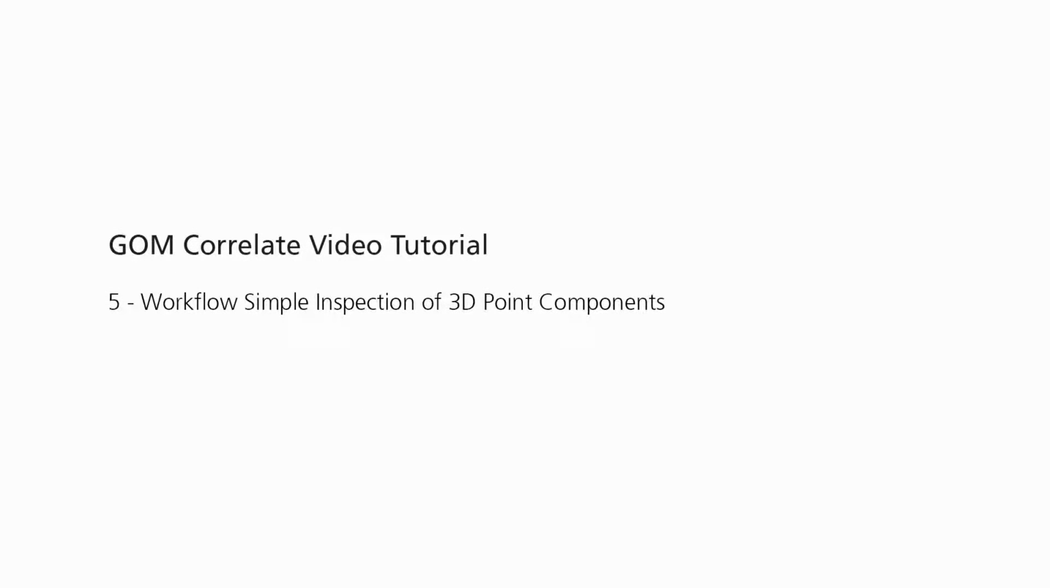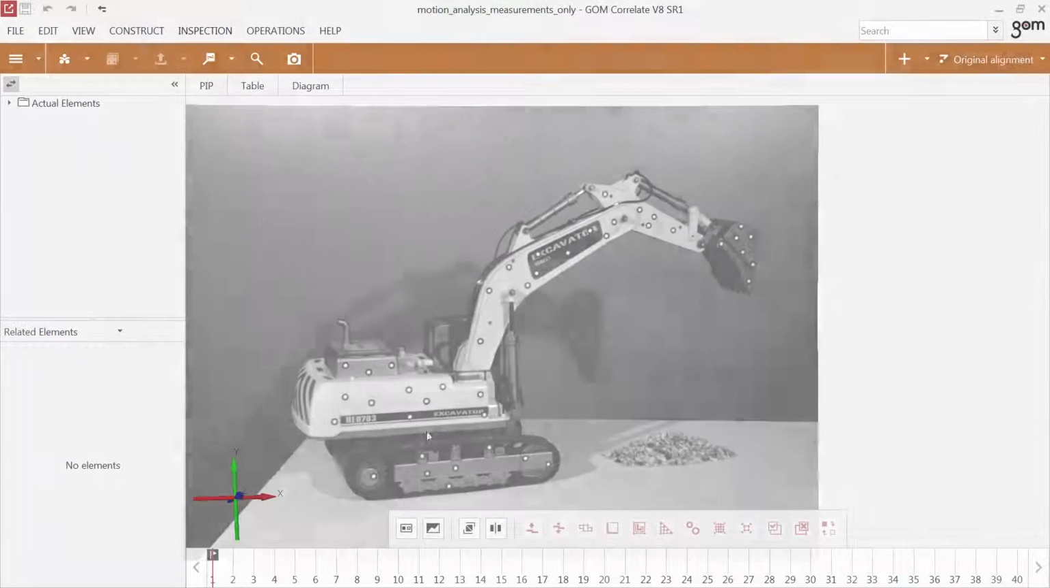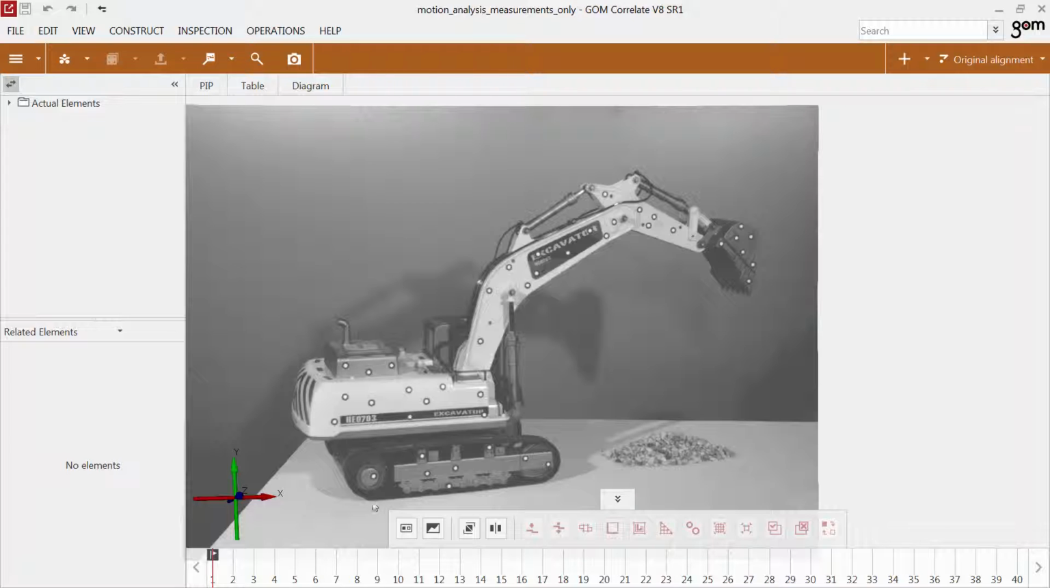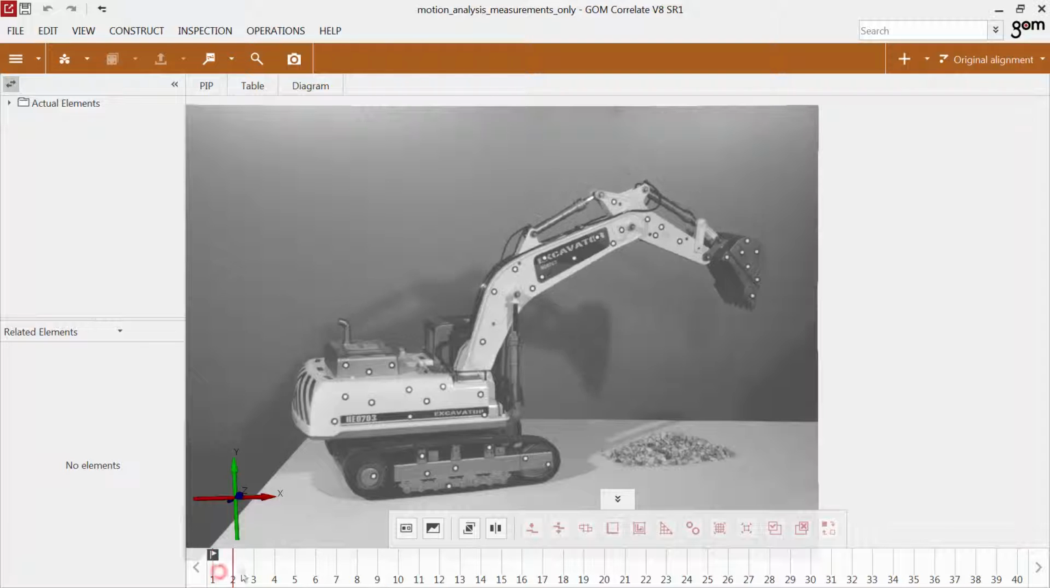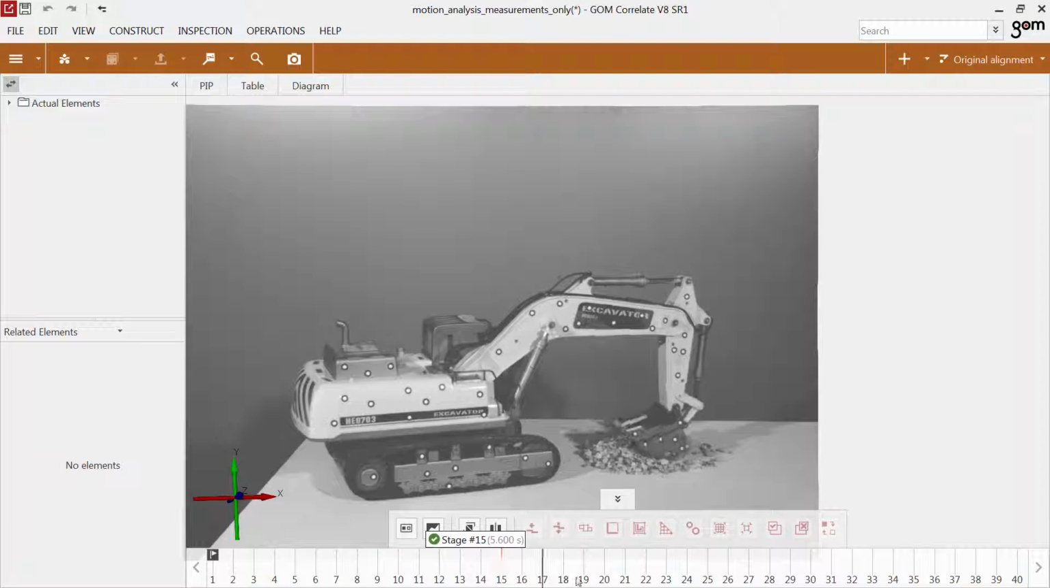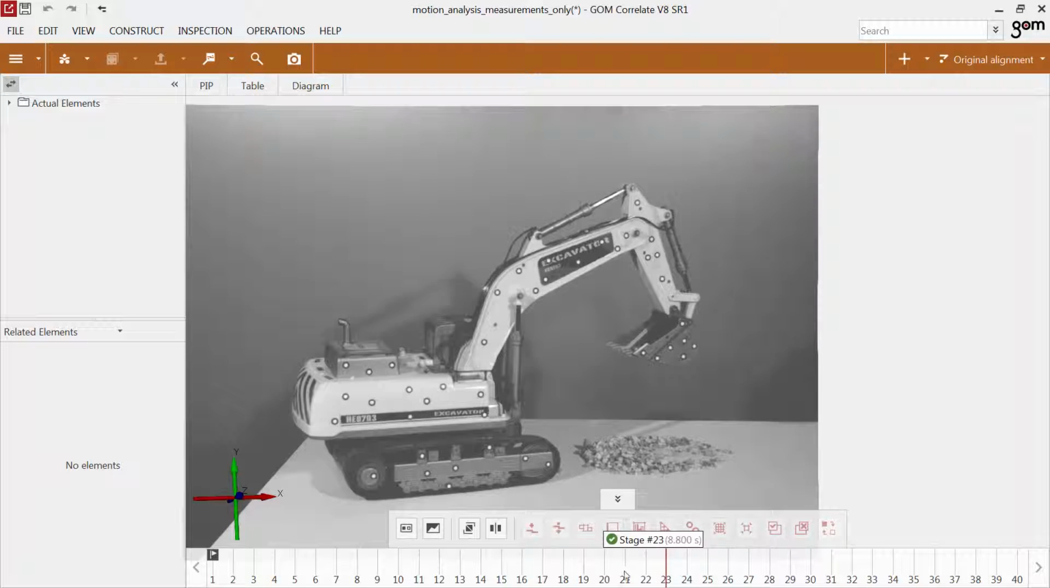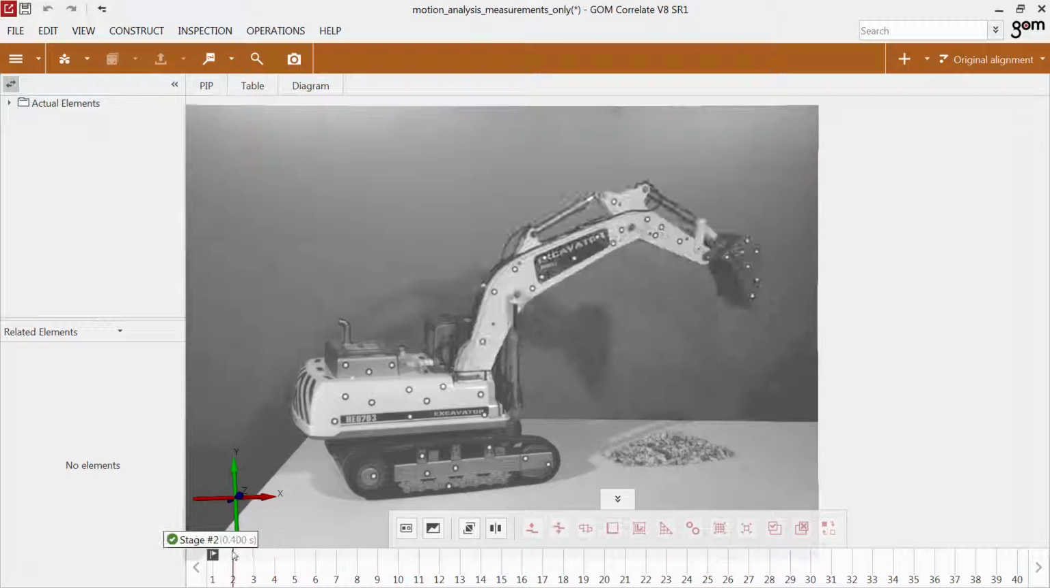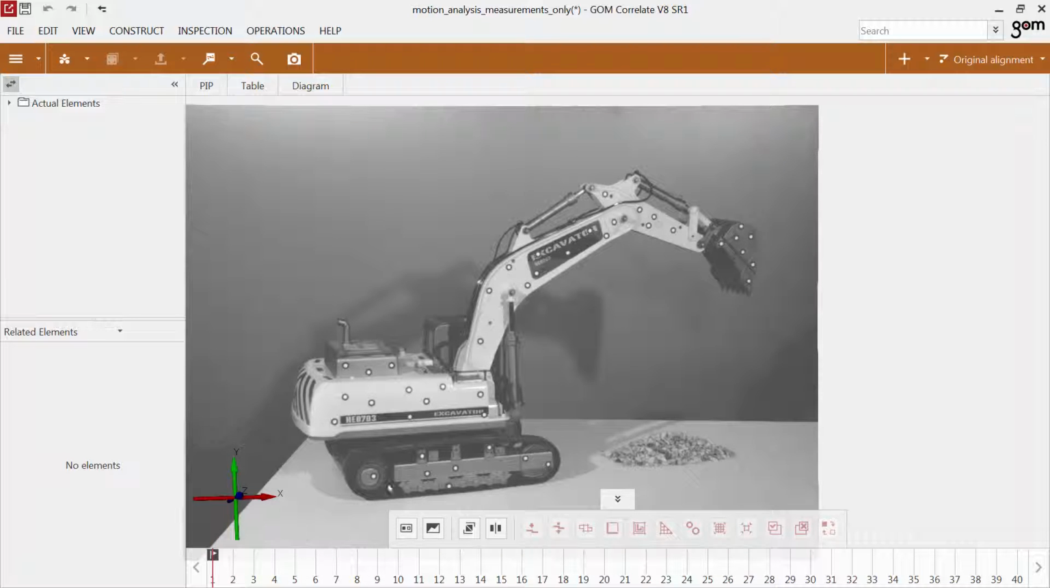Hello, in this episode I'm going to explain how to evaluate 3D point components. On this excavator, reference points are applied on the major parts. These parts are considered to be rigid. Therefore, the groups of reference points on the parts represent the behavior of the parts throughout the digging process. The goal in this episode is to determine the 3D positions of these points in each individual stage and therefore to analyze the motion of the excavator.